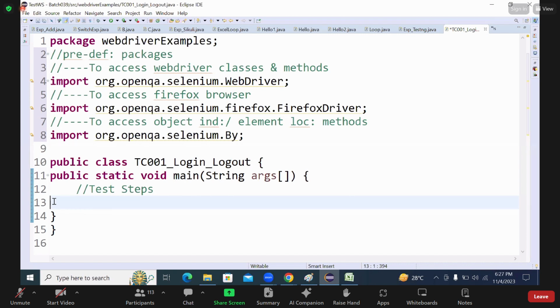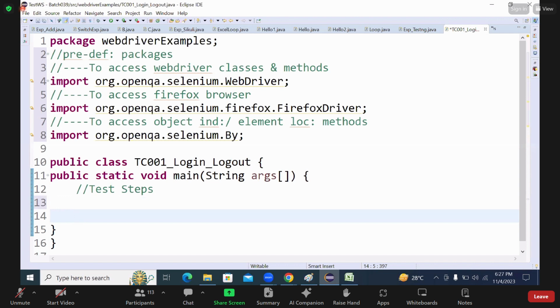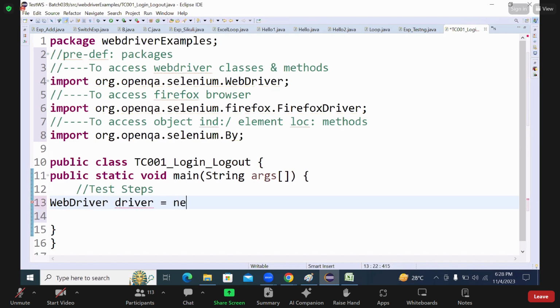If you want to create an object, what is the syntax we will follow? Class name, object name equal to new class name. I'm following the same thing. I'm taking the class name, consider it as WebDriver, object name equal to new class name. It is giving an error. Why is it giving an error?